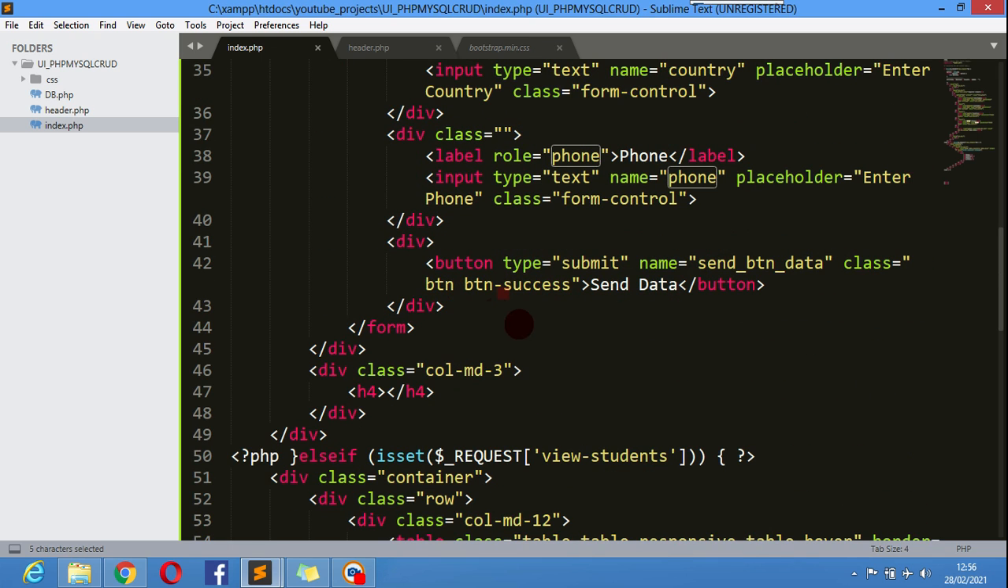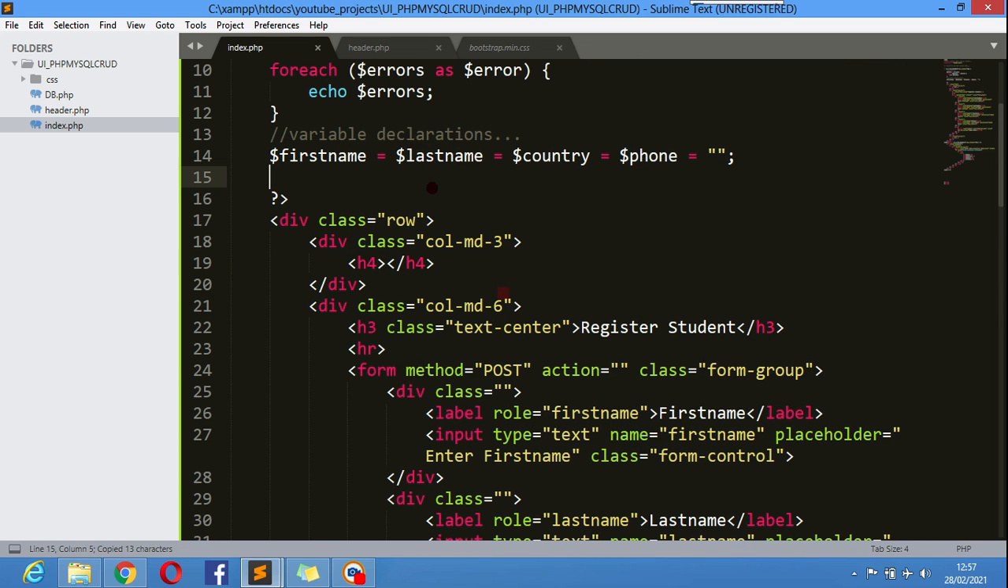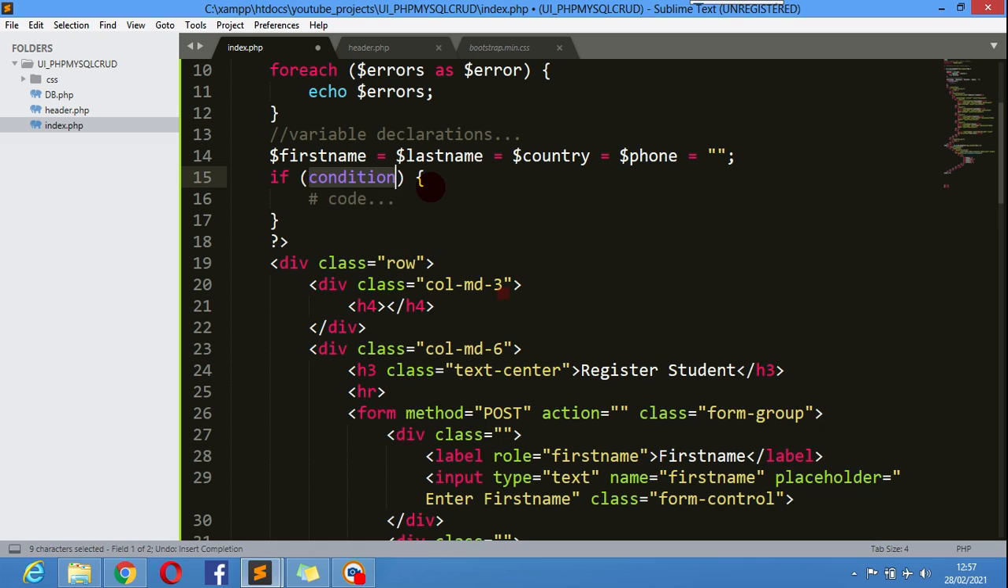Now, don't forget, here we have a button and the type is submit and the name is called send btn underscore data. This is the button which is going to be creating stuff in the database for us. So we need to check if it is set. What do you want to do? We want to do something called post. Now remember, we are posting to the MySQL database.